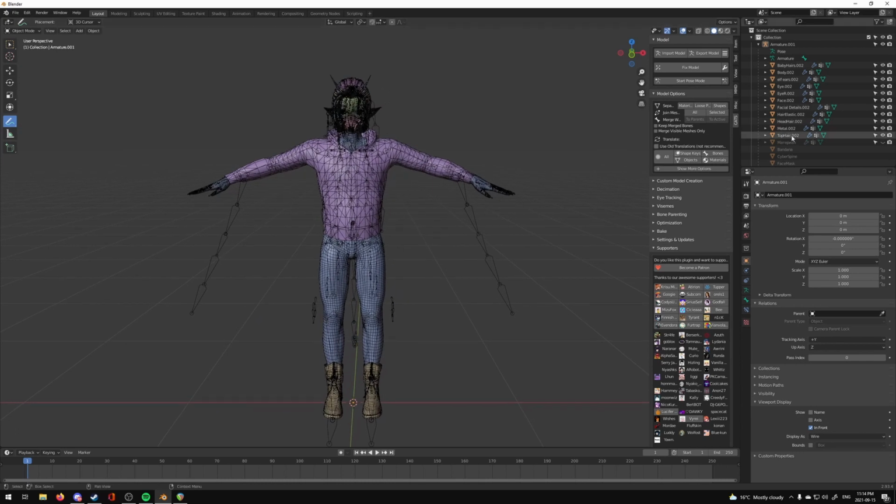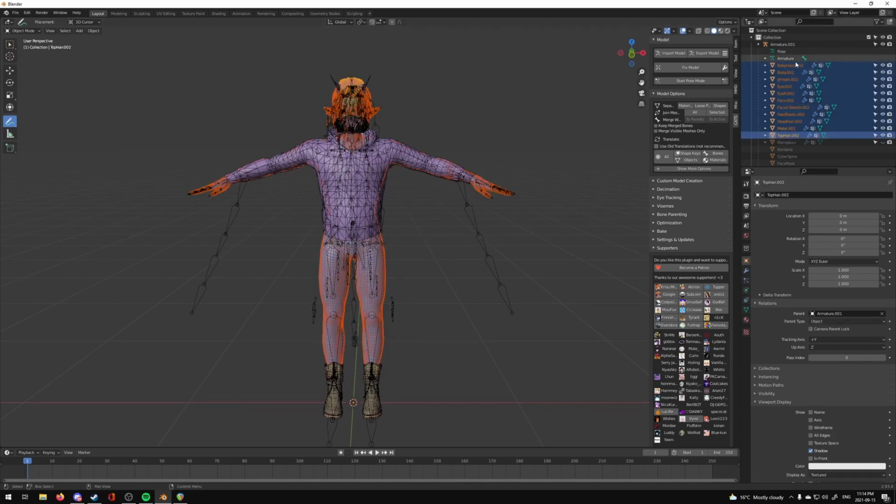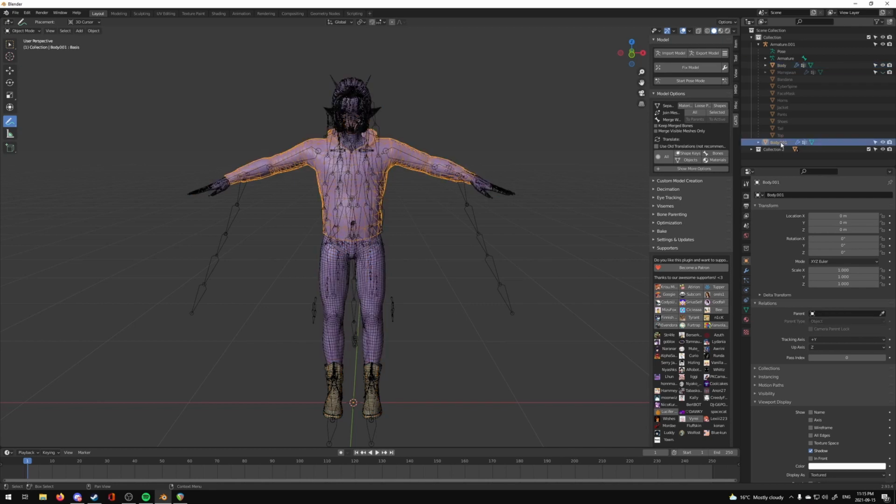Now, we still need to combine all of these meshes, and I'm going to make sure that my body is selected as a main here, and I'm going to hit Ctrl J and join it all together and rename this body. We want to keep the names as consistent as possible. Now this is our sweater, so let's rename that as sweater.